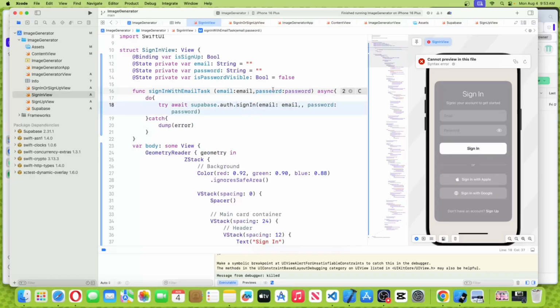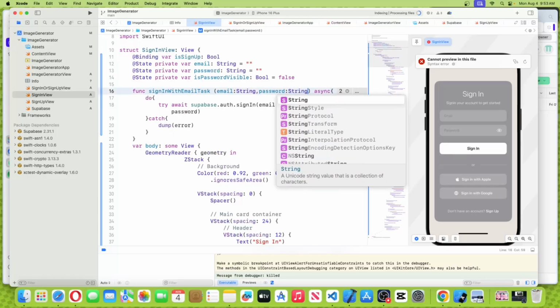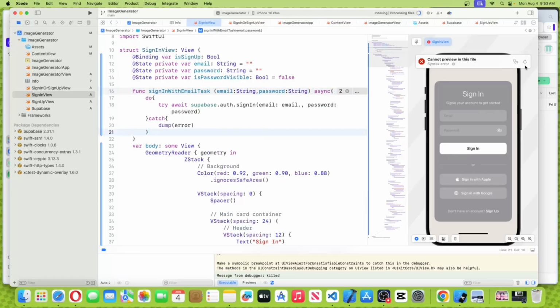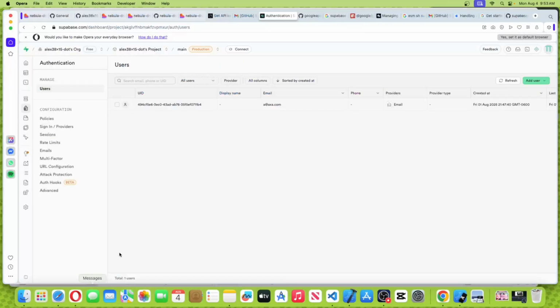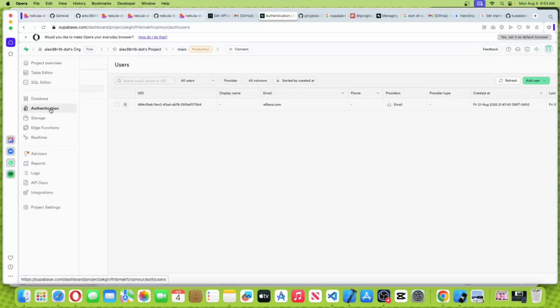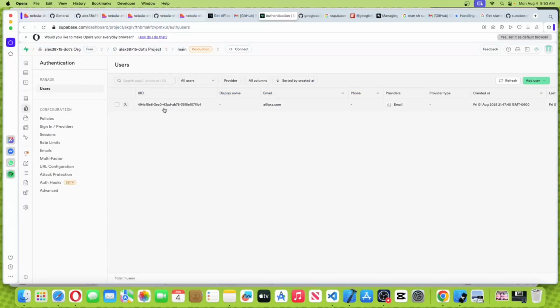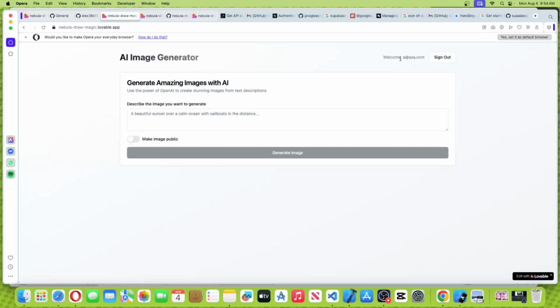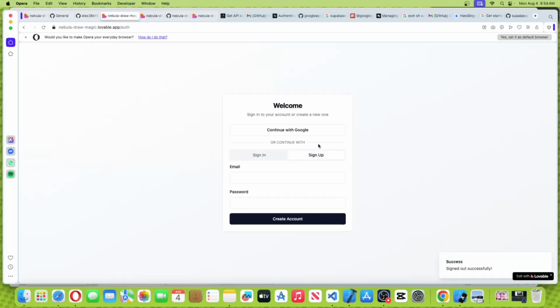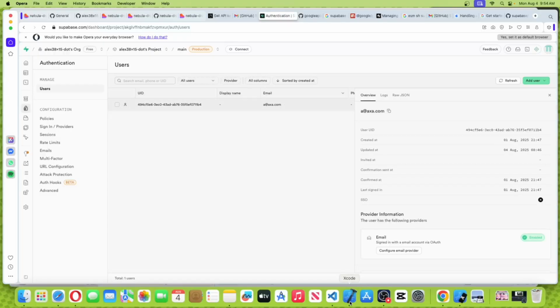Password, and this is a string type. So this is a string type, and go to our Supabase authentication. You can see we have a user which we signed up using the sign up of the web client. So now we can use this. Let's run this application.